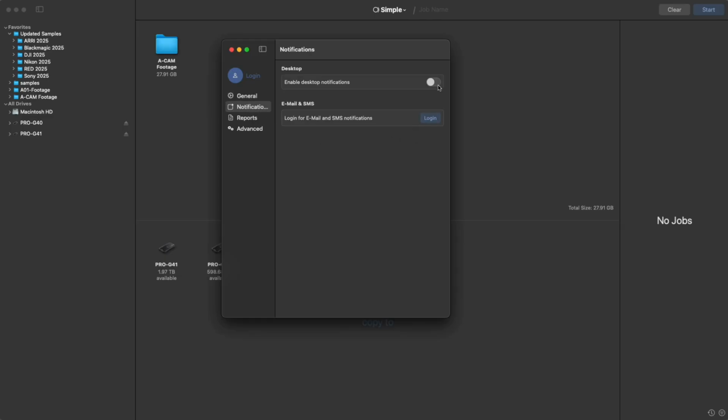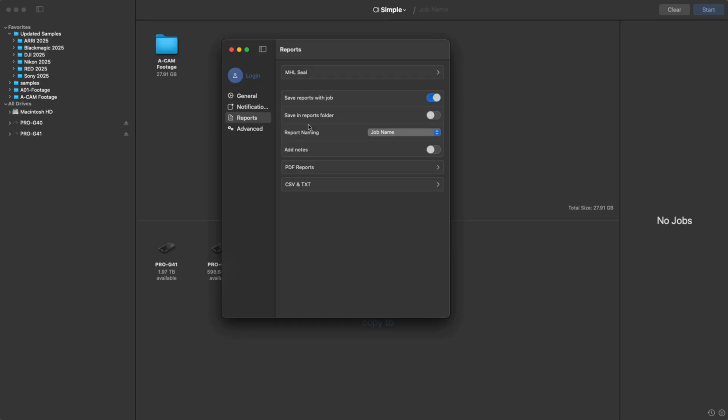While you're in the settings, you can also turn on desktop, SMS, or email notifications for job status updates. Report settings will be covered in a separate video linked in the description below.